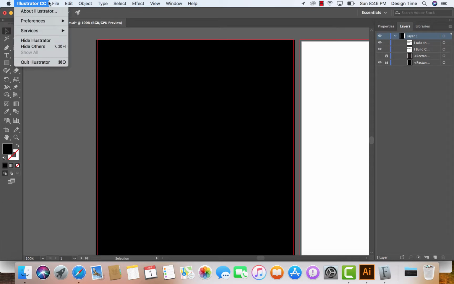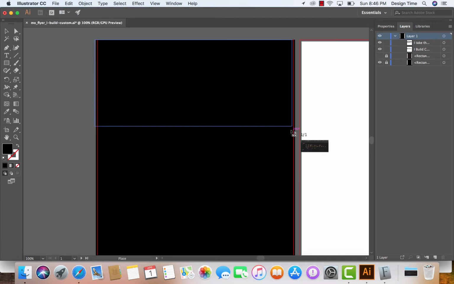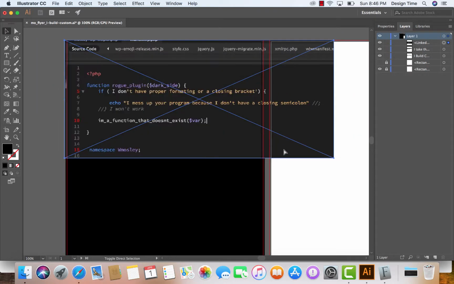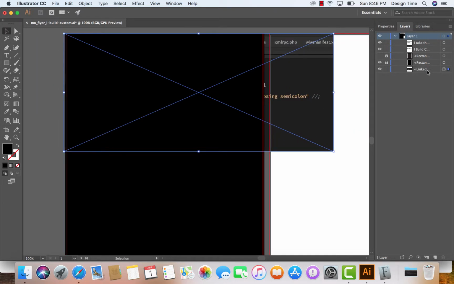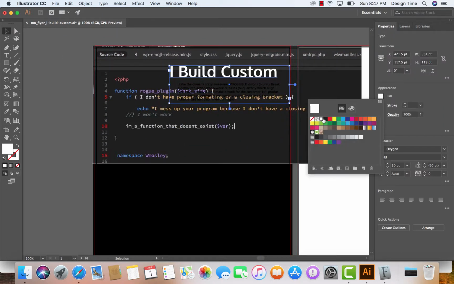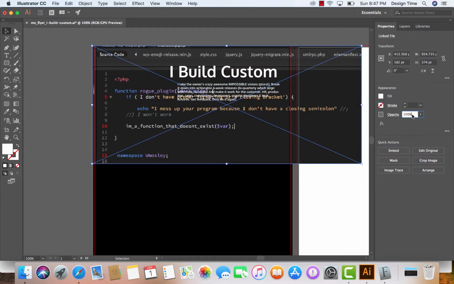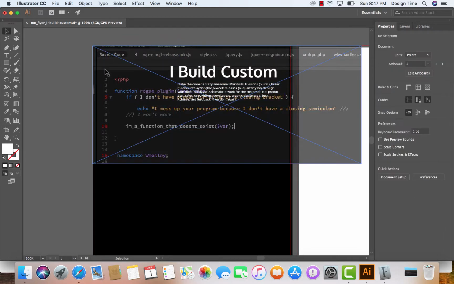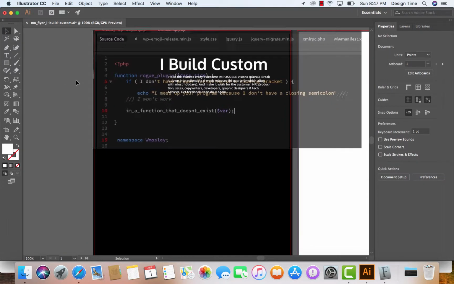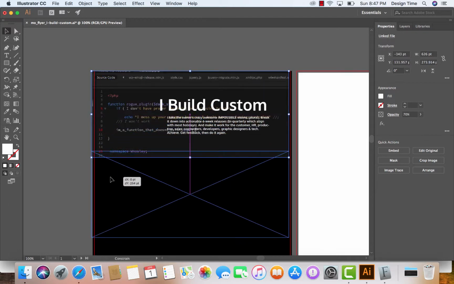I'm going to throw that in here, completely just turn it to white. And I'm going to pull the image down, not feeling that.